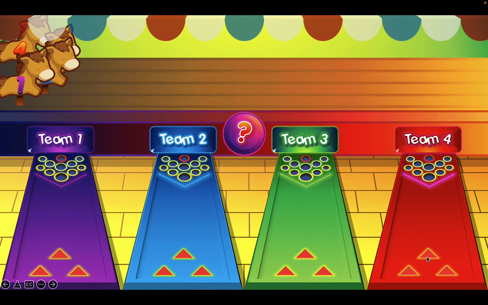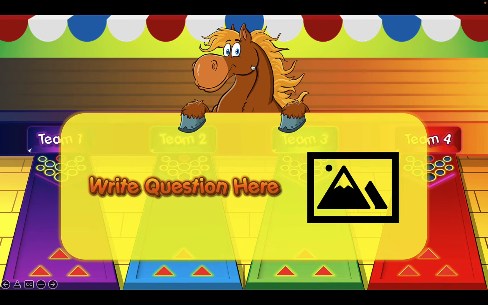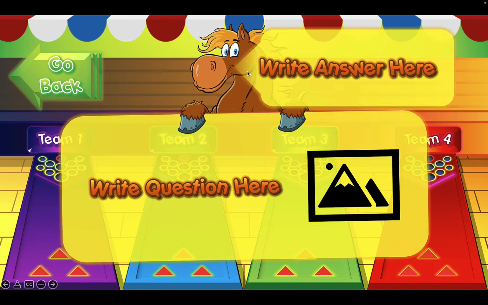Alright, so now we have our horses up here. And the idea is to reach the finish line, or get as close as you can to the finish line. So whoever gets the closest or finish wins. So let's click on the question button again. Click on the horse to reveal your answer.